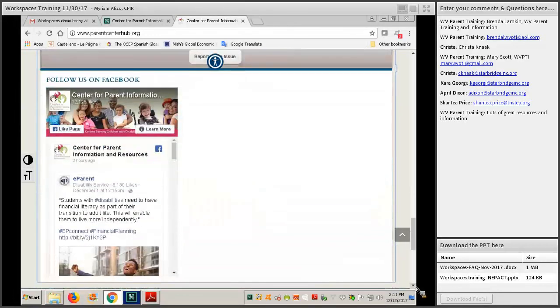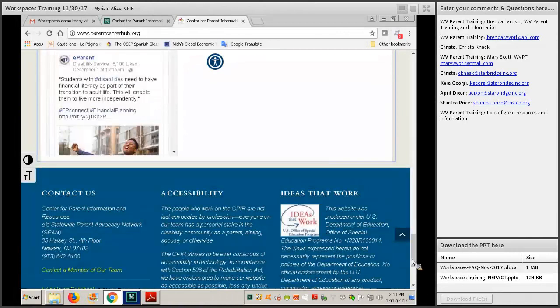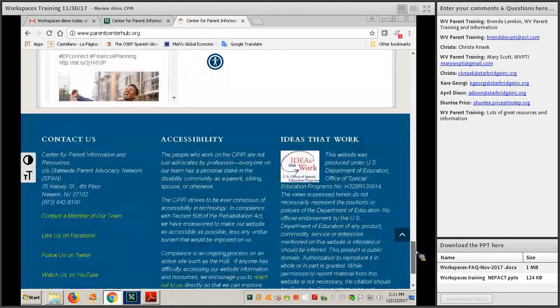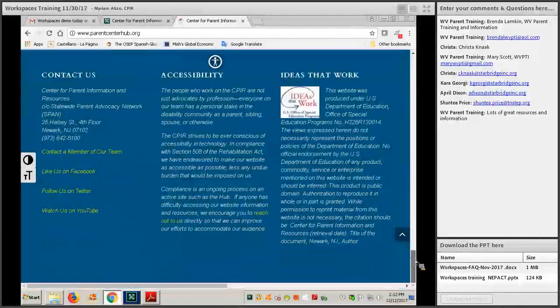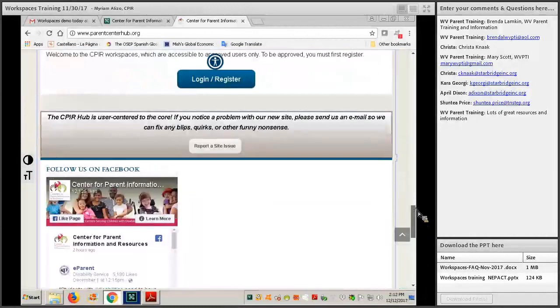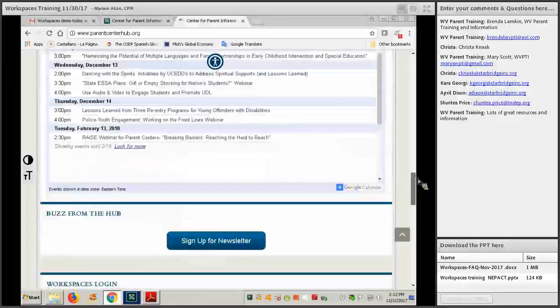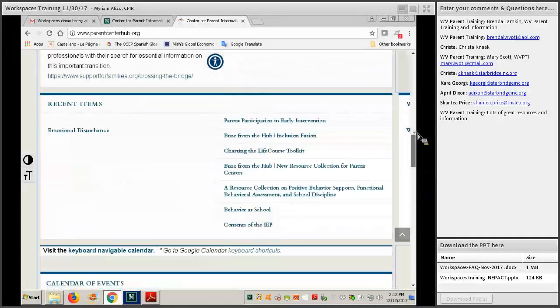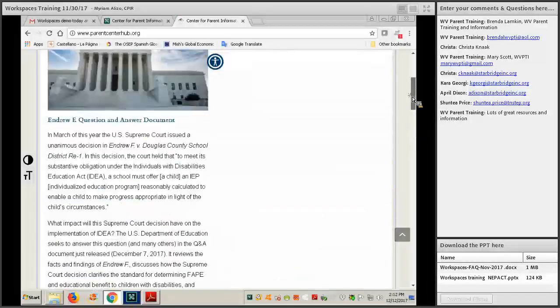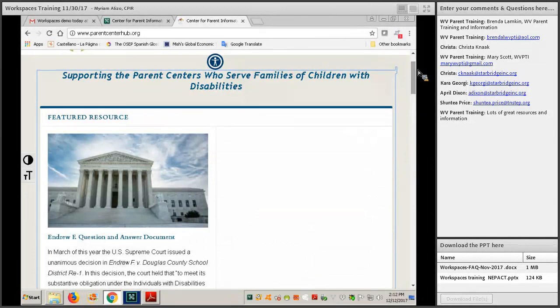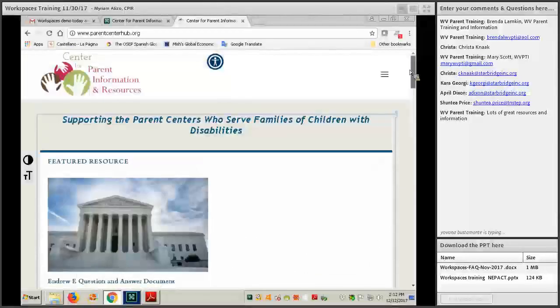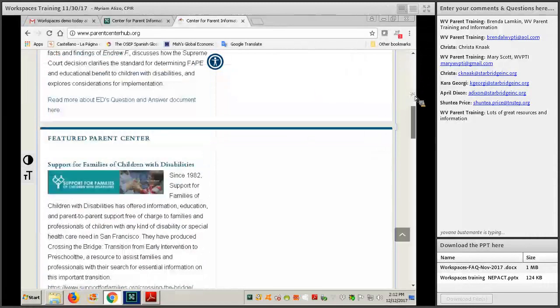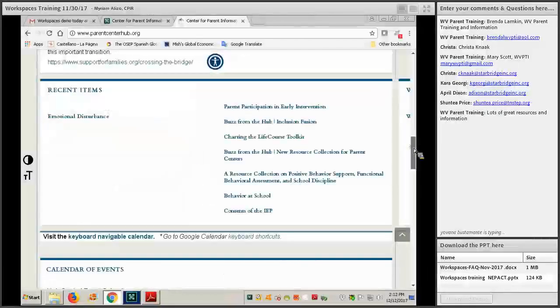And here's the Facebook news feed. This is exactly what has been posted on our Facebook, the CPIR Facebook, right now. It has our contact information. I want to explain that this is a public site. This is available to anybody in the world who has internet. But the Workspaces is only for us.